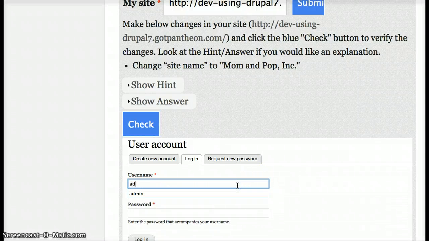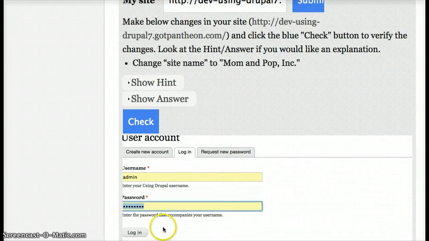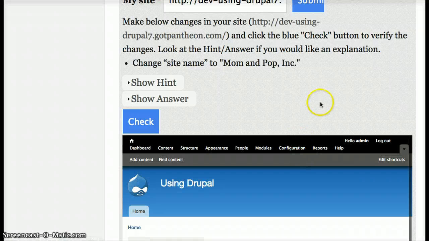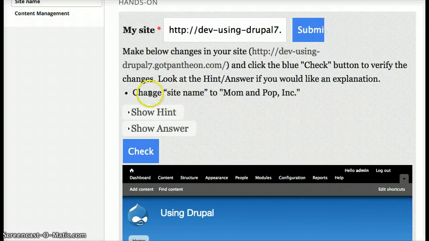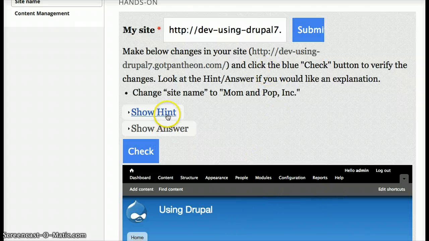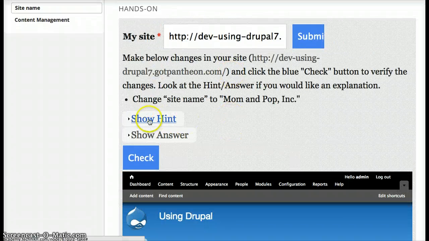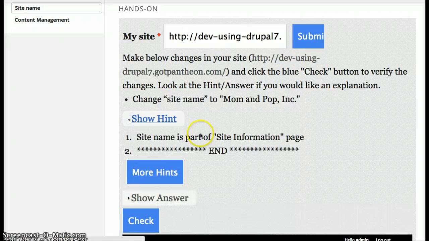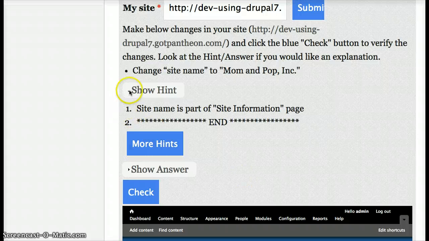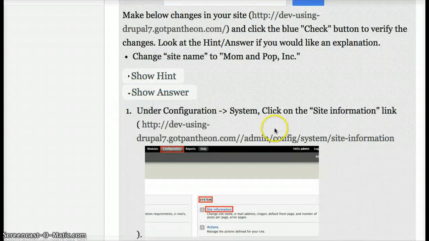So let me log in to change my site name. Okay, now that I'm here, the task is to change my site name from Using Drupal to Mom and Pop. Since I know how to do it, I can do it. Or if you don't know how to do it, you can look at the video here or the hints. The hint says that site name is part of site information. If I don't know what site information is, I can look at the answer. So site information is part of configuration, system and site information.